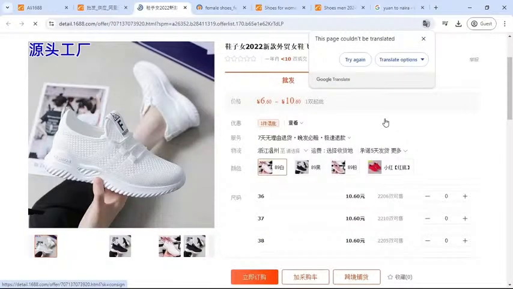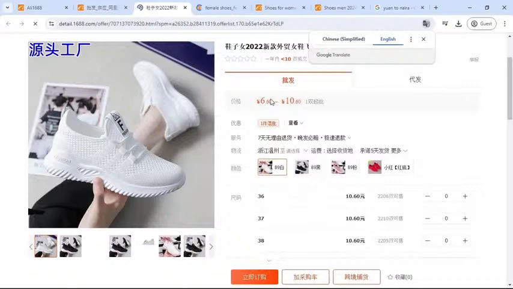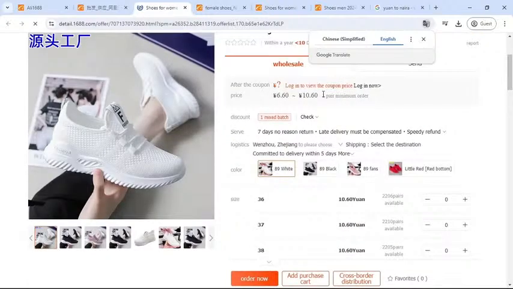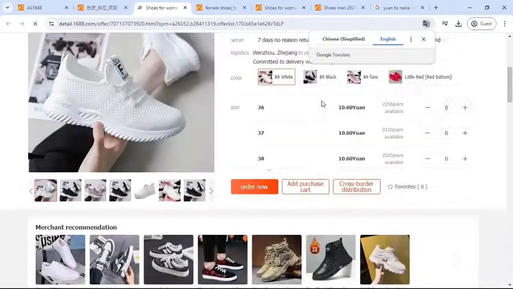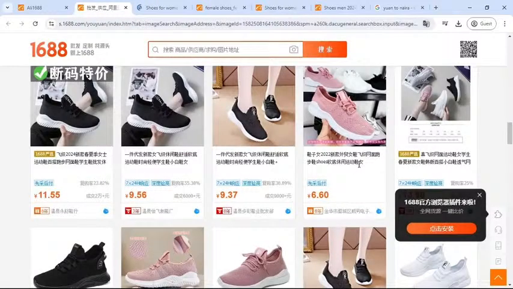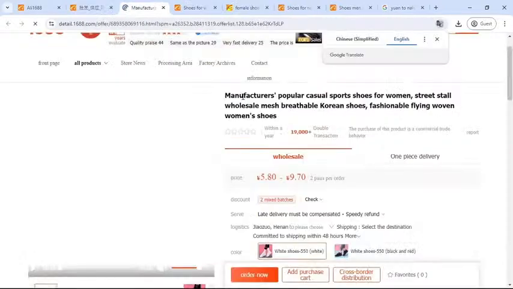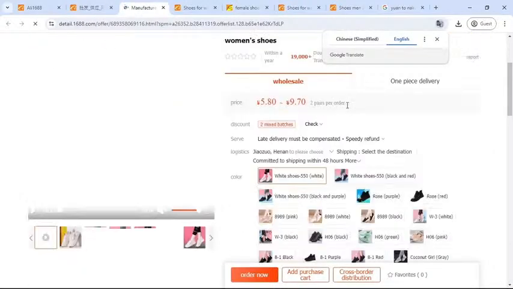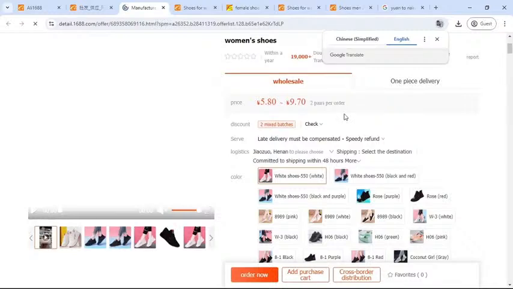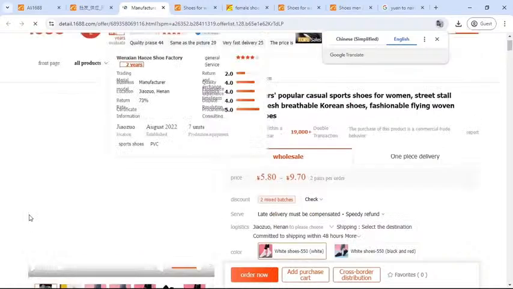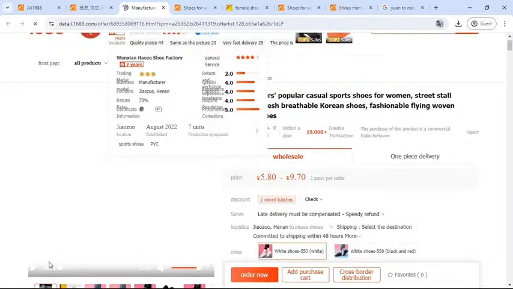Okay, so as you can see here, you can see the price range. The minimum order quantity is also one. Let's check the next one. I think I saw 7 point something. Yes, 7 point something. But they're saying you have to order two pairs, so from two upwards. Let's look at the video of the item and see what it looks like.